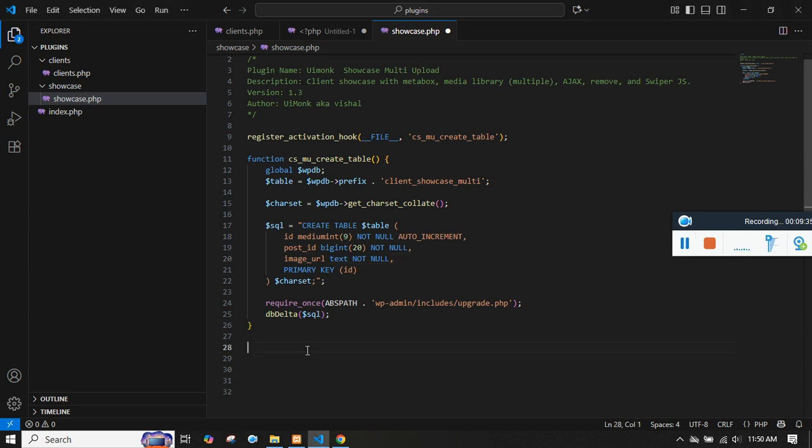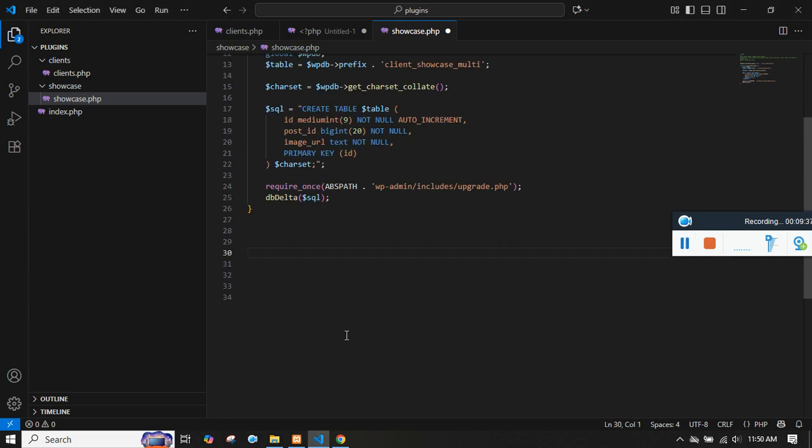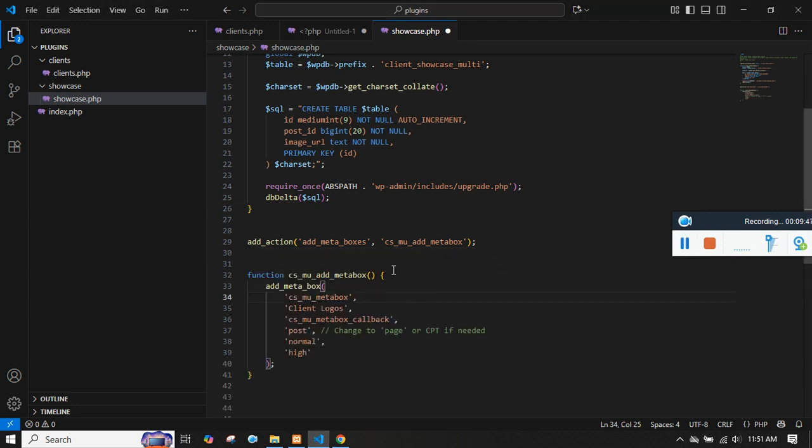Now we need to register the post Metabox so that it gets displayed on all the posts. For that we have a hook called add_meta_box, and we'll be using this function to link our custom Metabox. And now this is a function that adds our Metabox. So this is the handle, we don't have to worry about it. So this is the name.